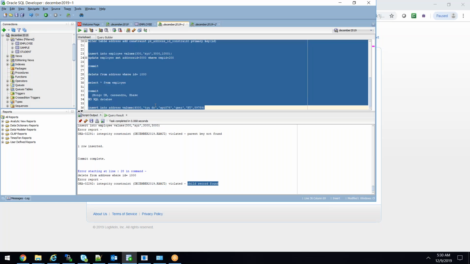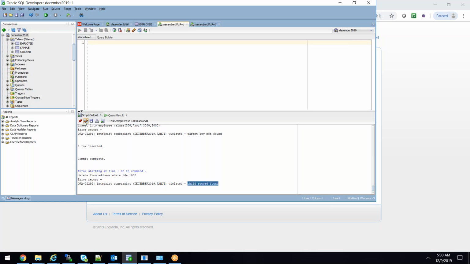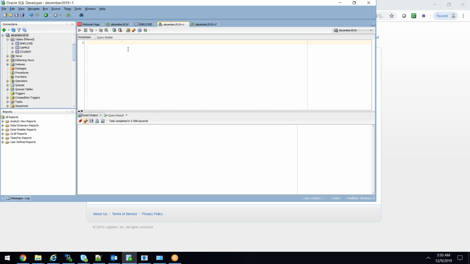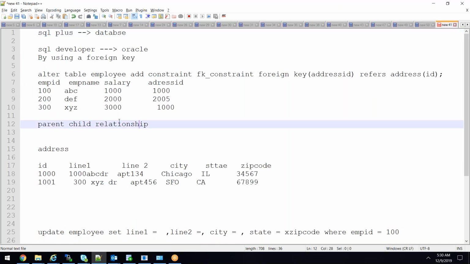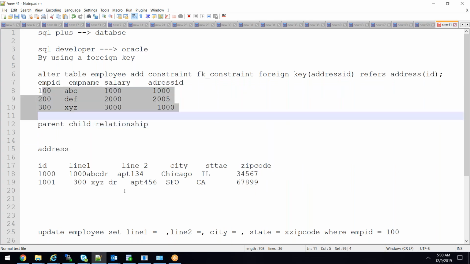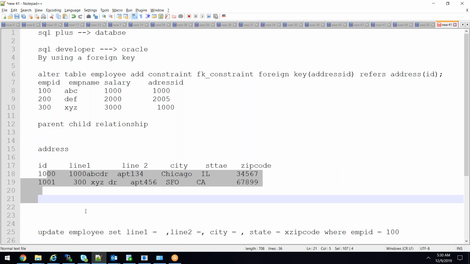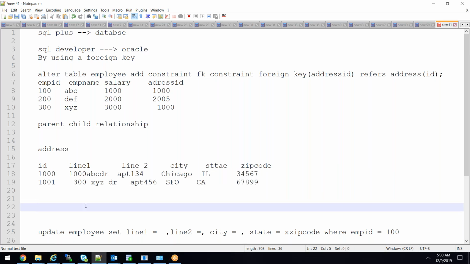Okay. So in today's class, we are going to talk about what joins are in a database. For example, yesterday I was talking about the employee table and the address table. I stored some data in the employee table. I stored some data in the address table. Correct? Yes.